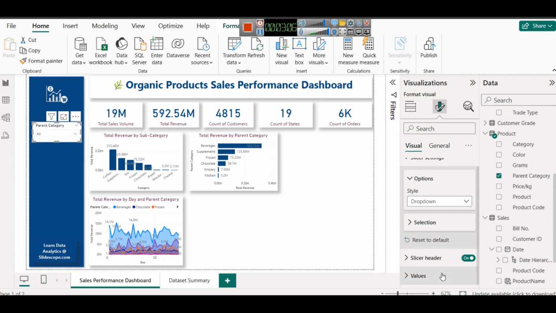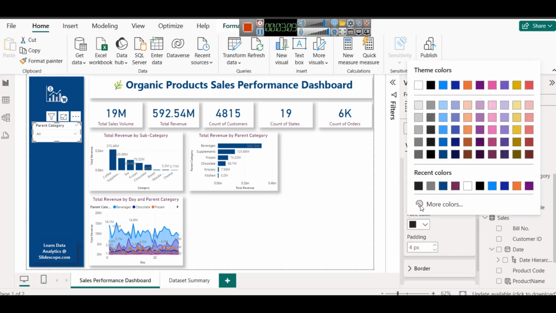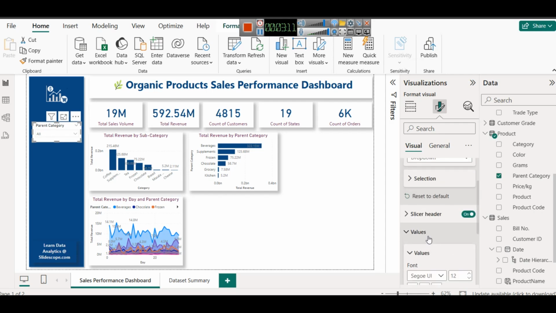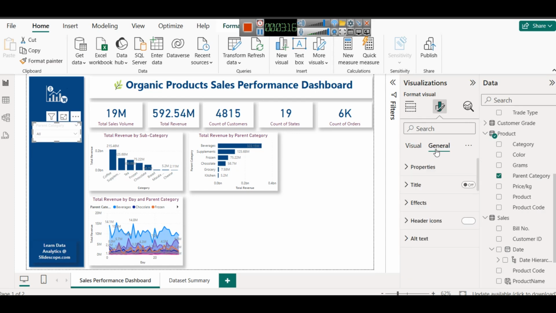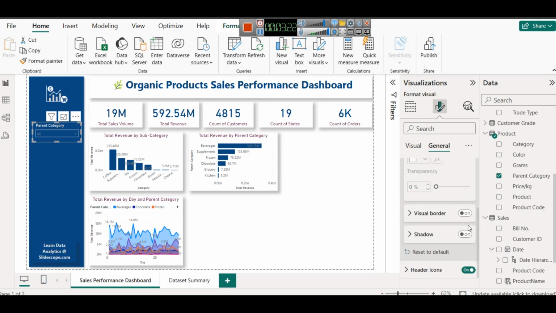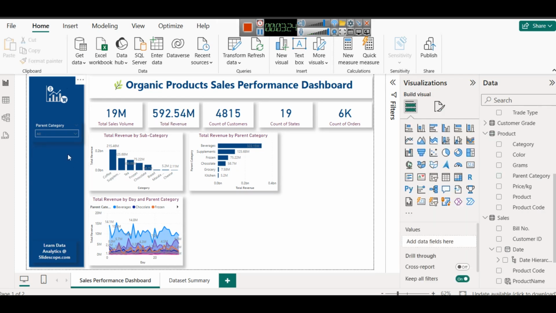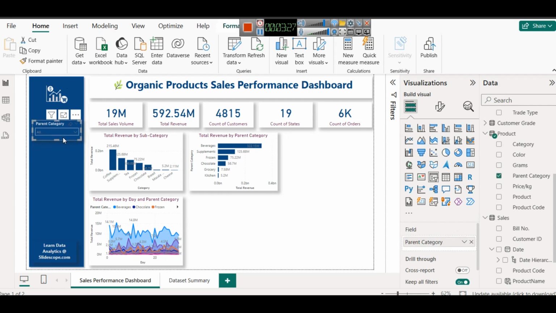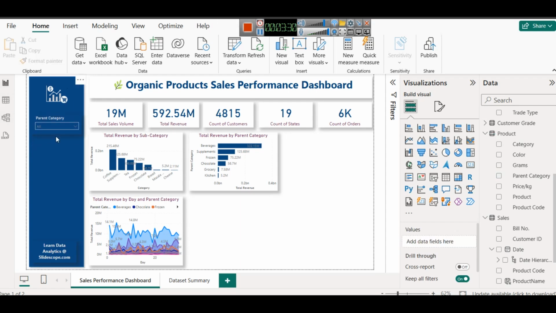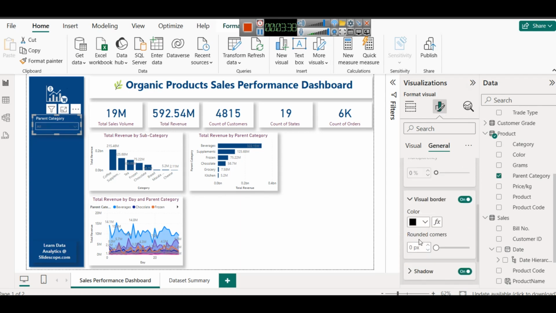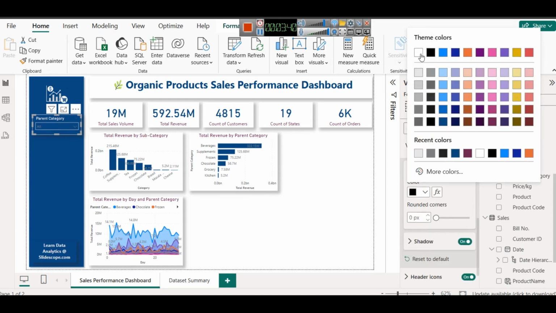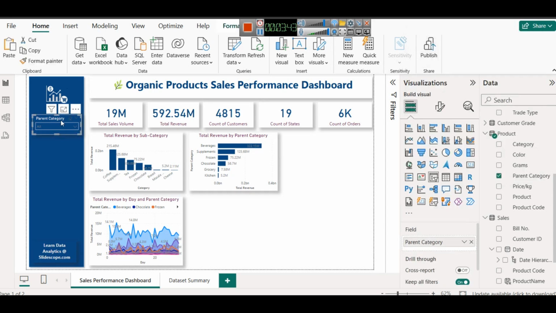Now in the drop down list for values, I will select a little bit of a darker color. This is the slicer header, which I will select as white color. In general, in effects, I will disable the background, and here I will just enable the shadow. So this is something that you can see here. Now this way we can create many filters. One final thing for these filters that I'm going to do is in effects, I will enable visual border, and I will just use white color. So this is our parent category.